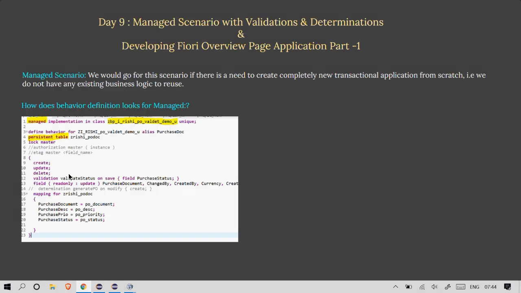Now the lock master in the managed scenario is also handled by the framework, so you do not have to worry about locking. This is pessimistic locking, lock master. That means if one user is working on a purchase document, another user cannot work on the same purchase document. That is why you need to define this as the lock master, this is the root. For this, the locking functionality will be handled by the system itself. So two different users cannot edit at the same time. That is up to the 5th line.